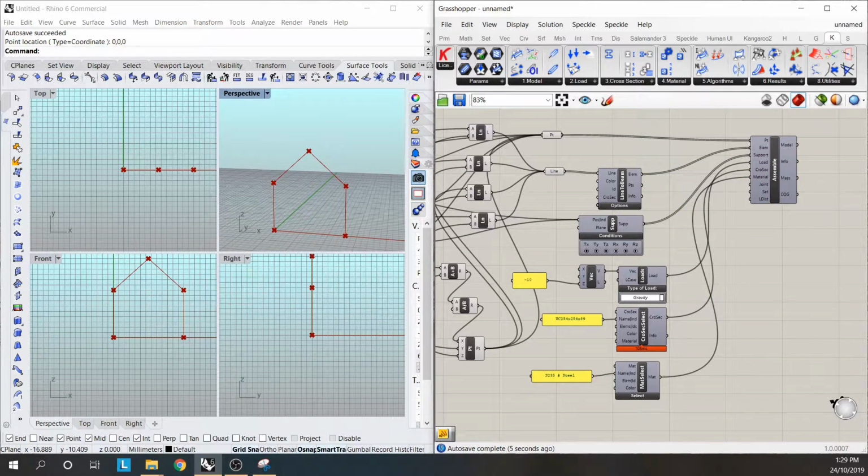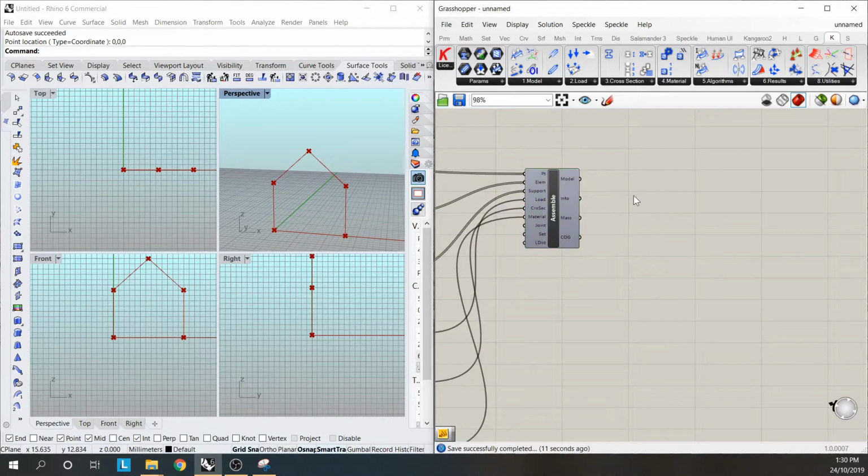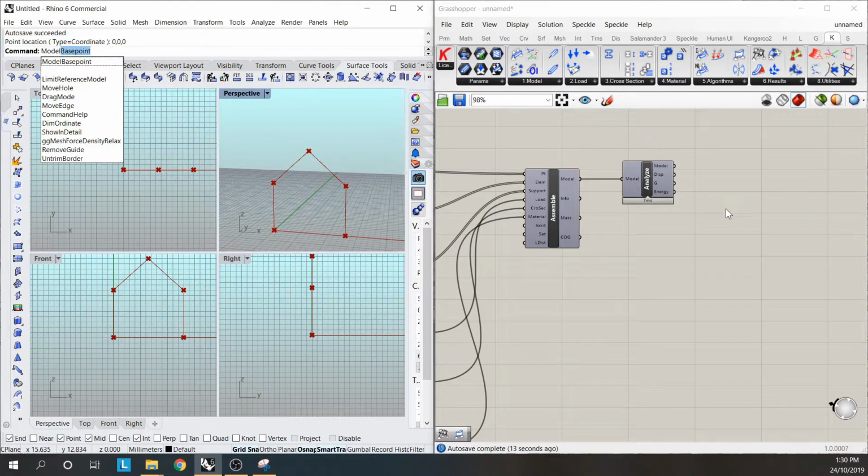Now we need to see some results. So the first component I'm going to add is, we've got to analyze it, which is analyze there. Got our model, we're going to just analyze it. Okay, that's just worked. So now we want to display the analyzed model. So there's a component called model view. Whoops.